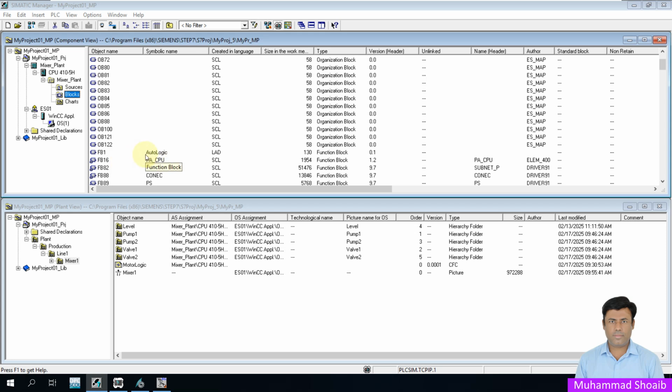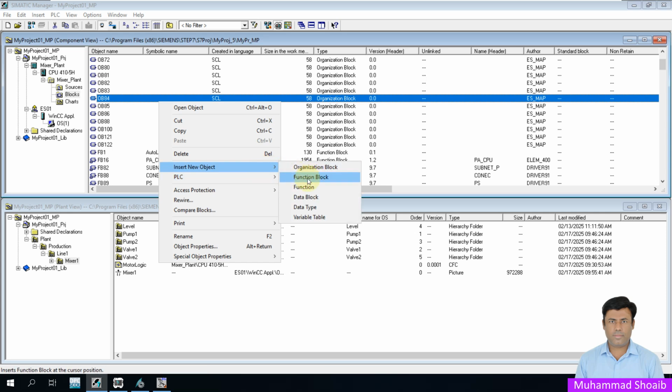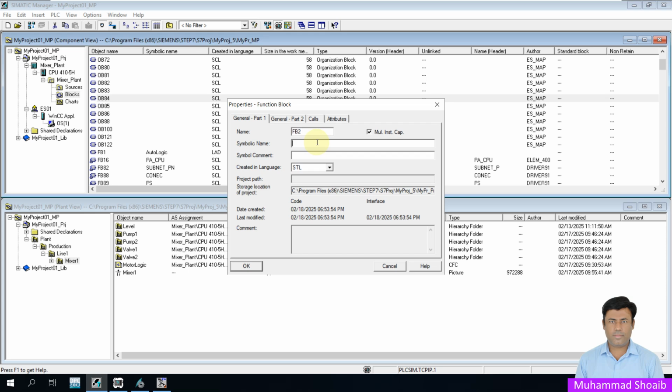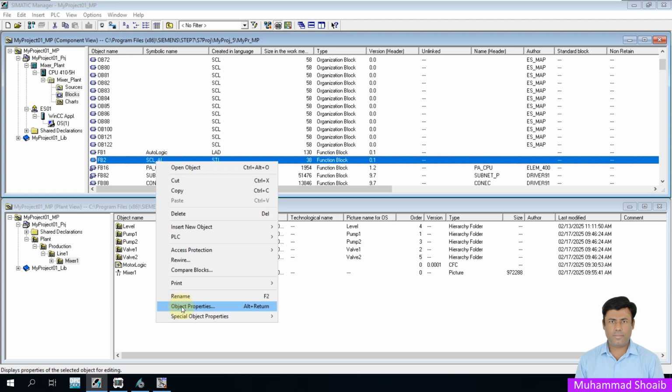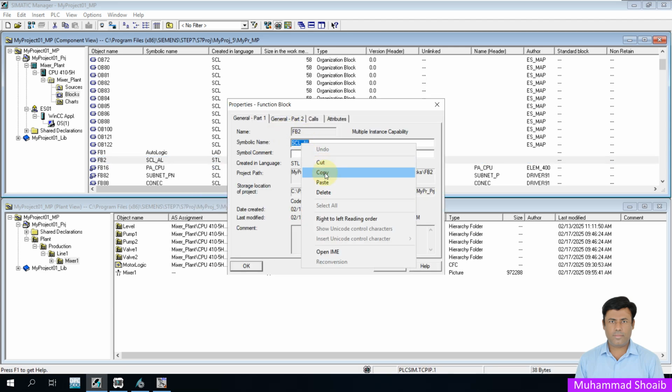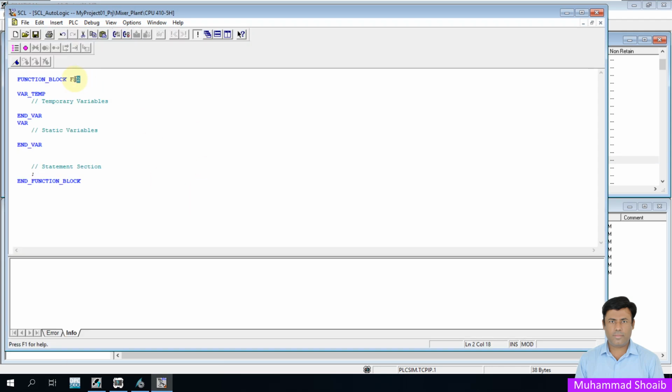That is one method. The second method is that you right click, insert, and create any function block. For example, I will create it and write the name SCL Autologic. Click OK. In this case, you just write the same name, copy, and replace the name here. In that case, it will also work. You can use either method.